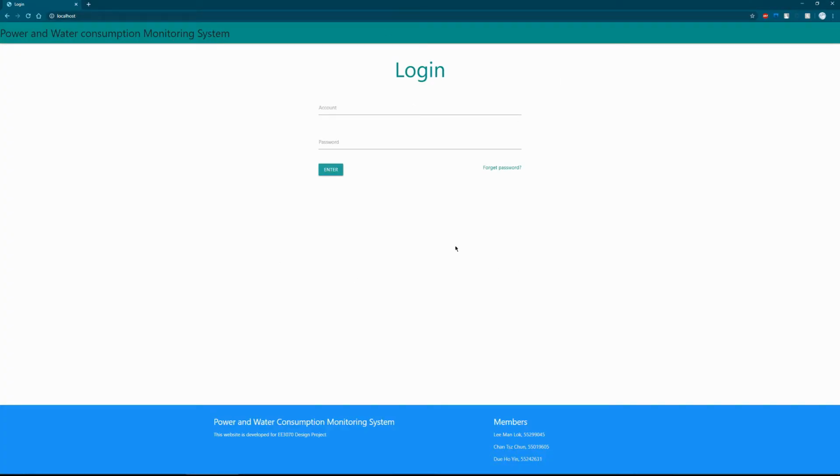So the first page is the login page. The user needs to enter the correct username and password to enter the website. If the user enters the wrong combination, so I just type something nonsense here, the error line shown here says the username or password is incorrect. The default username and password are admin and pw.